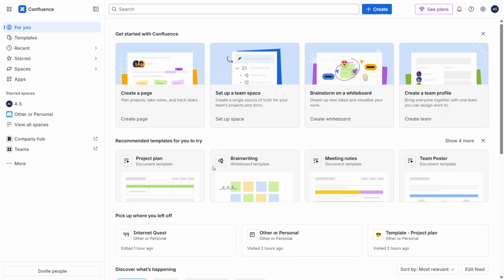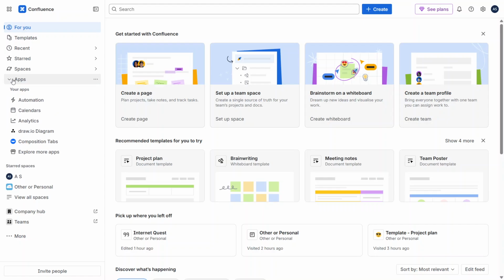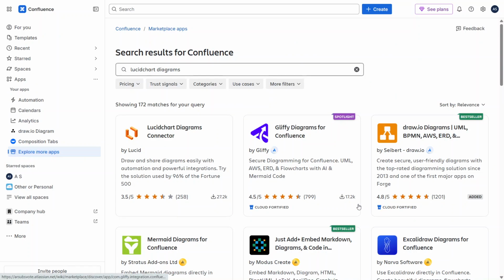To begin, open your Confluence account. Once you're inside, look over to the left-hand panel. In that sidebar, click on Apps to expand the section and then choose Explore More Apps. This will take you to the Marketplace area where you can browse and install integrations for Confluence.